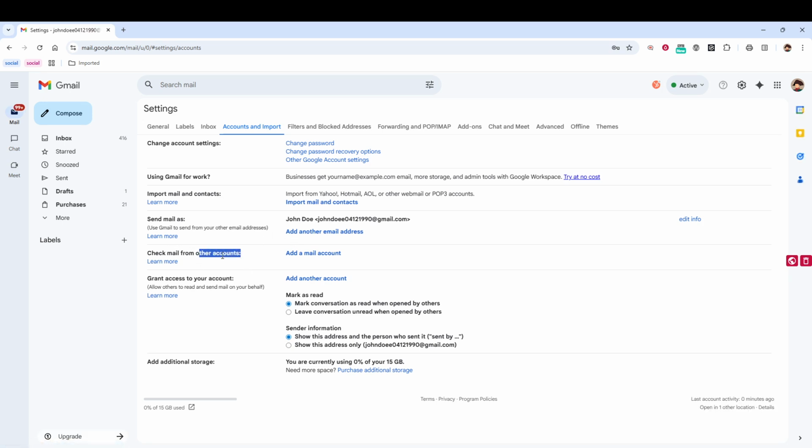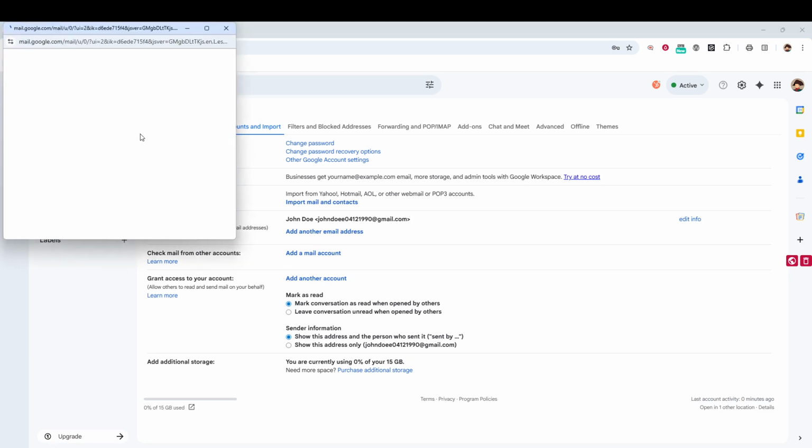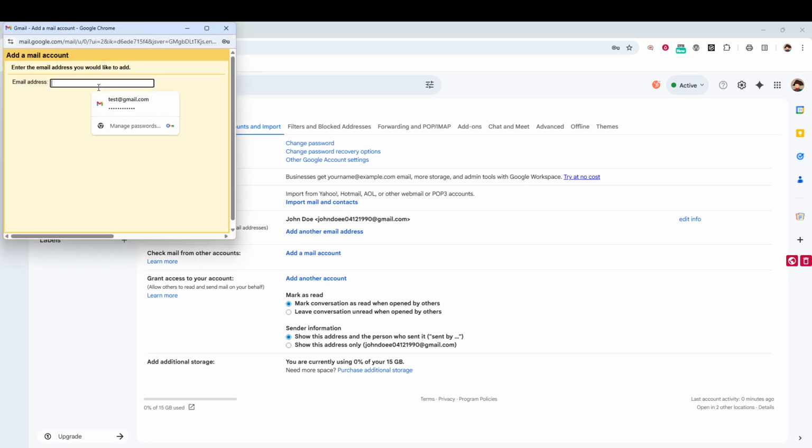A small pop-up window will appear to guide you through the setup. In the pop-up, enter your Yahoo email address. Be careful to type it correctly since Gmail uses this to connect to the right account. After you enter the address, click Next to continue. On the next screen, select the option Link Account with Gmailify, then click Next again.